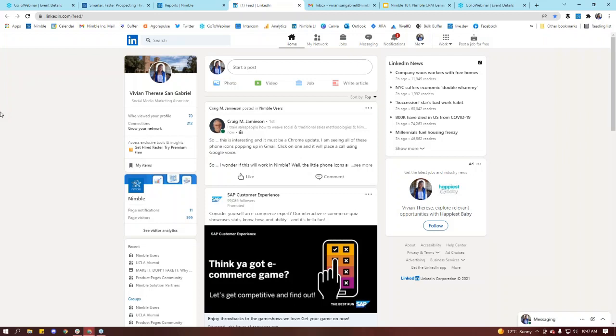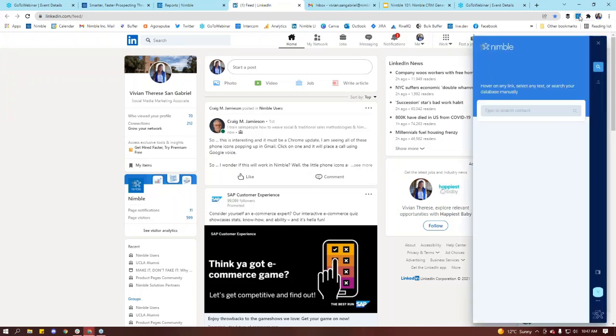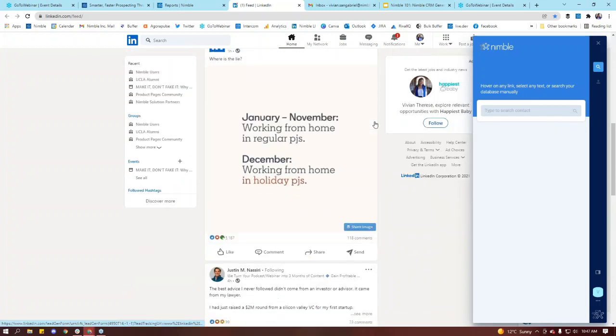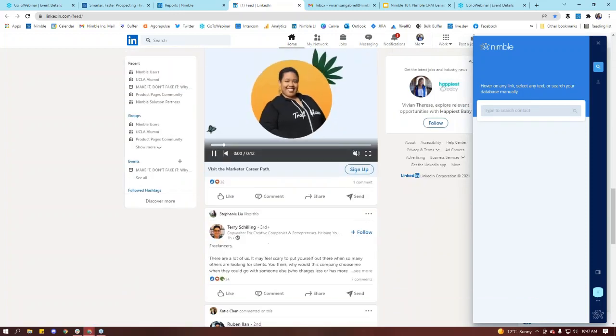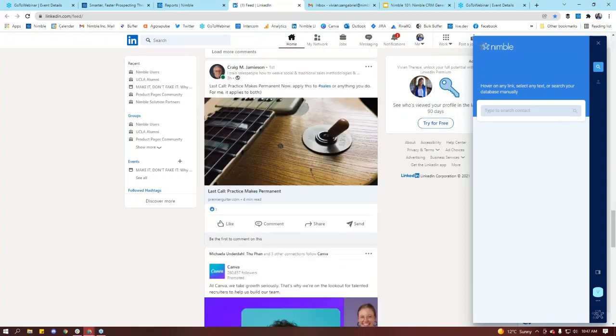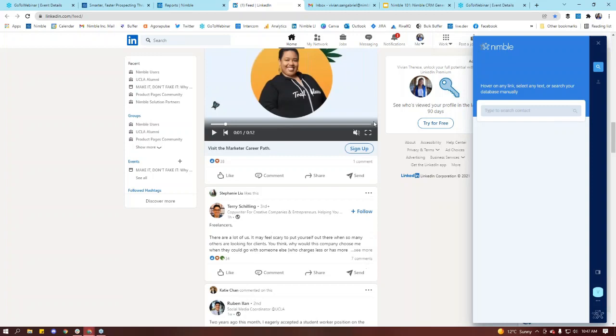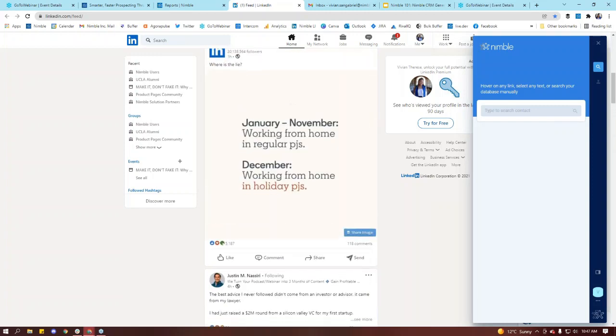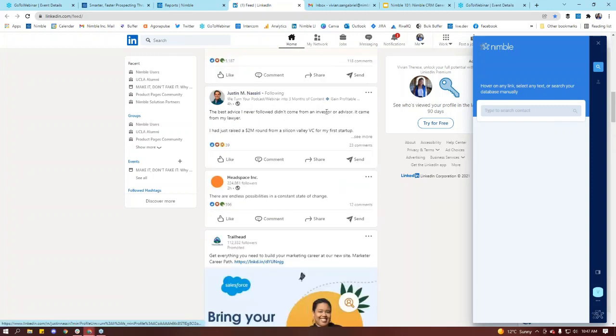So first, let's make sure that Prospector is open. In Chrome, I'm going to click on the Nimble icon at the very top right-hand corner, and this should appear once you have the extension downloaded. So once Prospector is open, there are a couple ways that I can check on contacts or add new ones. So let me scroll down a little bit. All right, here, let's pick on Justin.